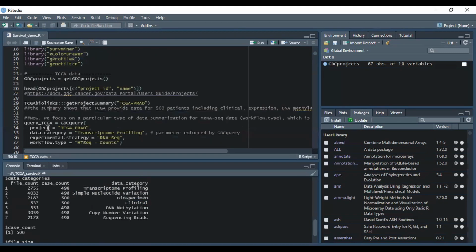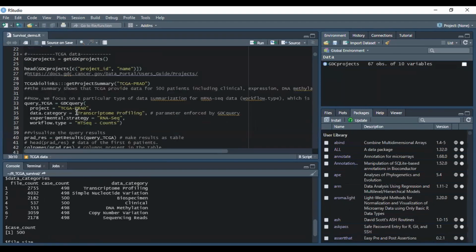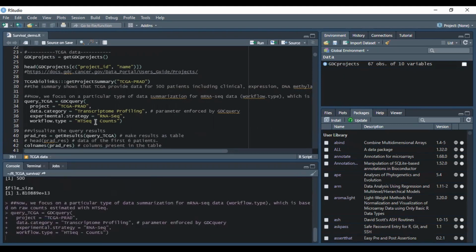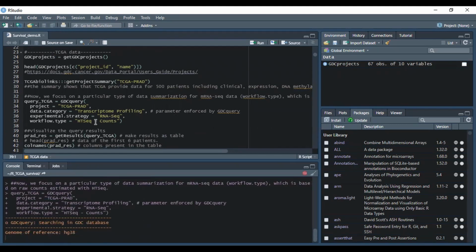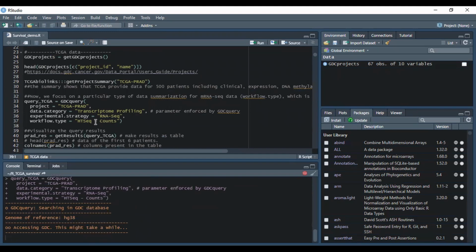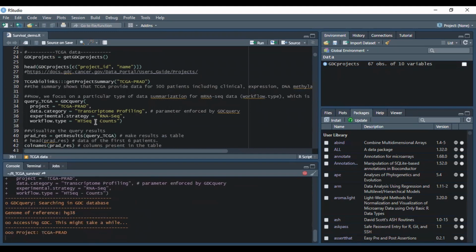Okay, so now we want to focus on the particular data type of our interest. We are interested in the transcriptome profiling data, with the workflow type HTSeq counts. We want to get it, and it takes a while for them to get the data that we want.